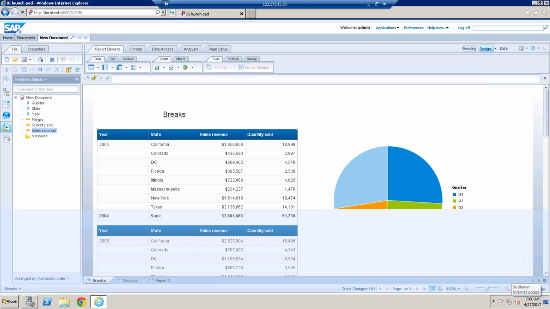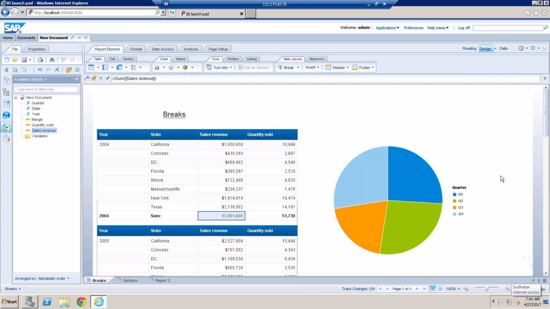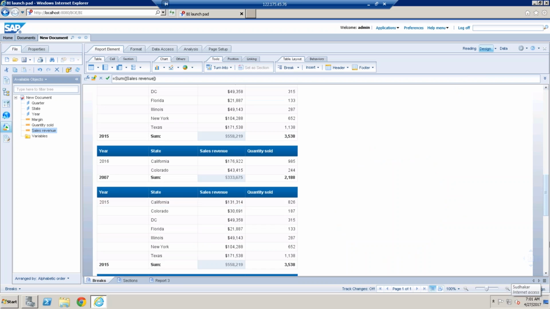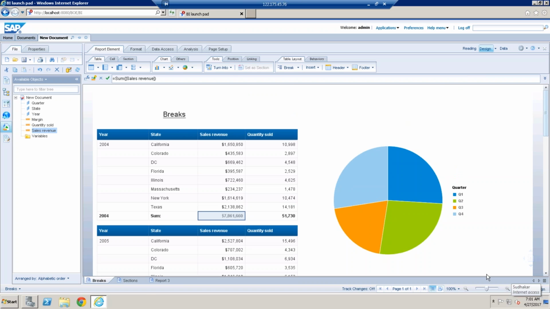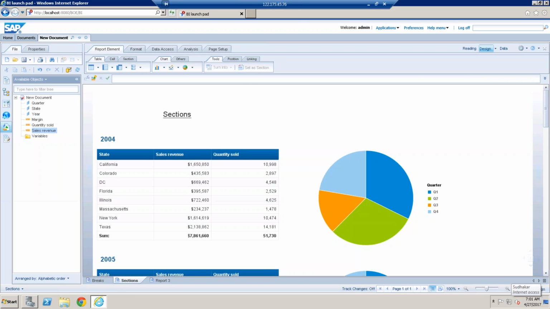And what is the difference between the break and section? Normally in every interview, this is a common question they will ask: differences between the break and section. Common is you can remove the repeated values and you can display the subtotal. And what is the difference? With a break, I can display the subtotal and also the grand total. By using the section, I can display only the subtotal. I can't display the grand total. Grand total is not possible with the section.